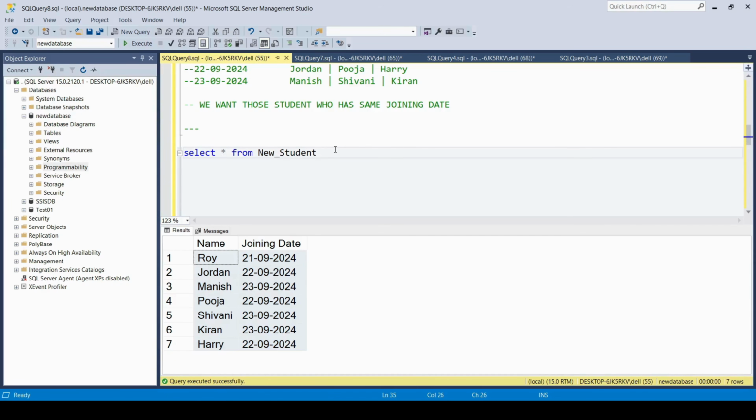So if we need to sort the data, what can we use? We can use order by. Order by is used to sort the data, on the basis of joining date. So let's execute this and see what we get in output. As you can see, we're getting data sorted in ascending order. If I change it to descending order, then what will happen? Yep, 23rd September is coming first, and if I just execute it by default, then that is ascending order. So we have learned about order by.